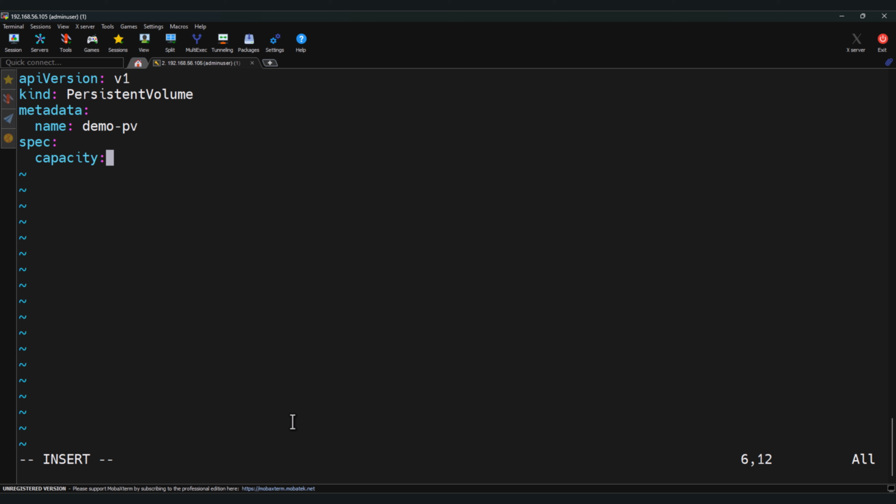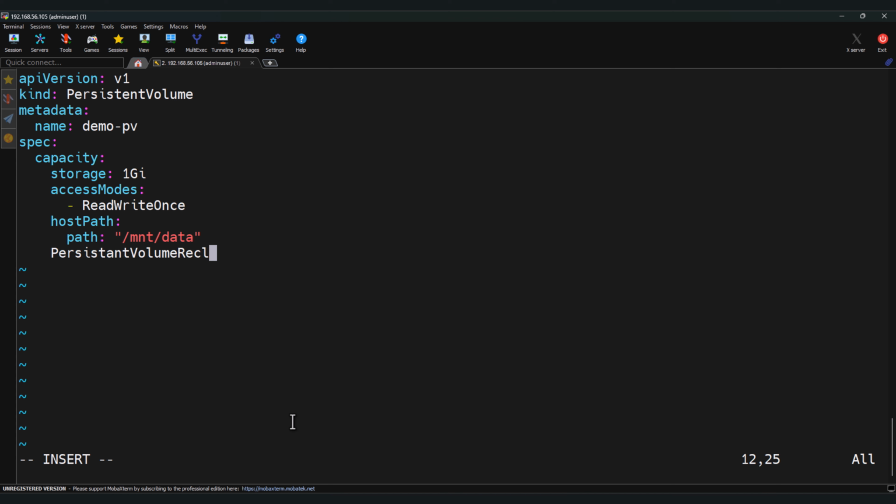Capacity, I will give storage 1Gi. Access mode: ReadWriteOnce. hostPath, I will give the path /mnt/data. persistentVolumeReclaimPolicy: Retain. Let's save it.